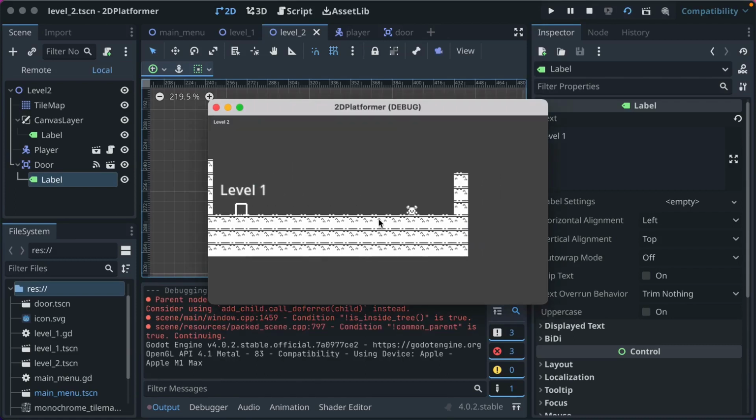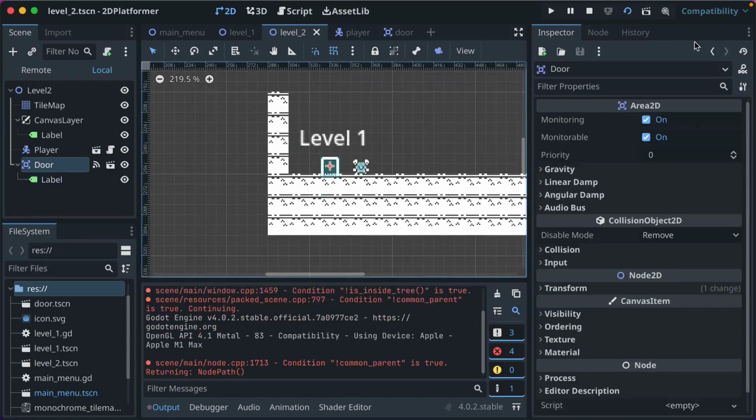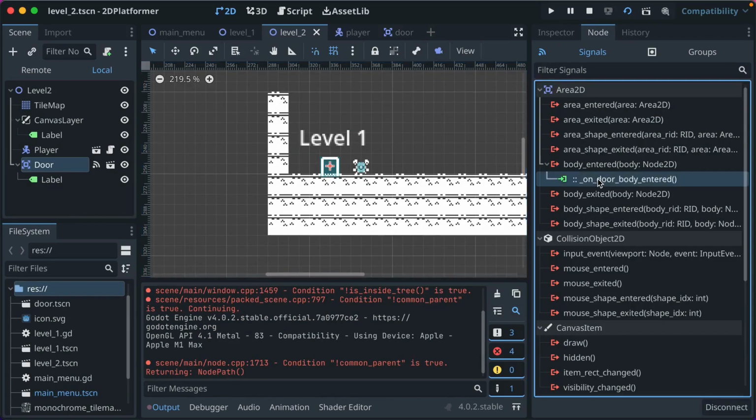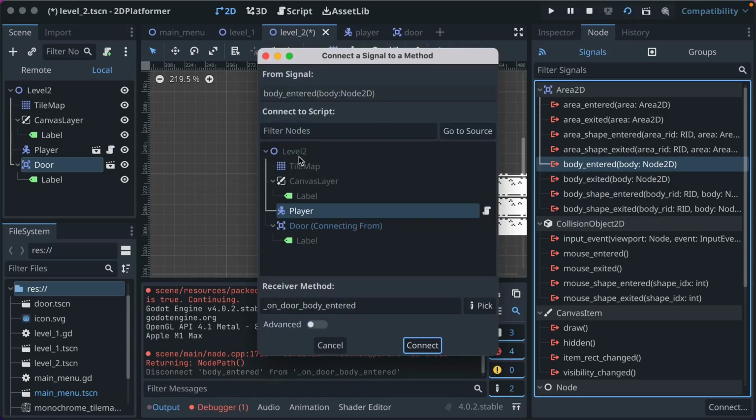So our player spawns here. We go into the door, and nothing happens. That's because we need to wire up the signal again, right? It's looking like it's connected because we copy and pasted it, but it's not connected quite in the right way. So you disconnect it, and then you can connect it again. And we don't have a level 2 script yet.